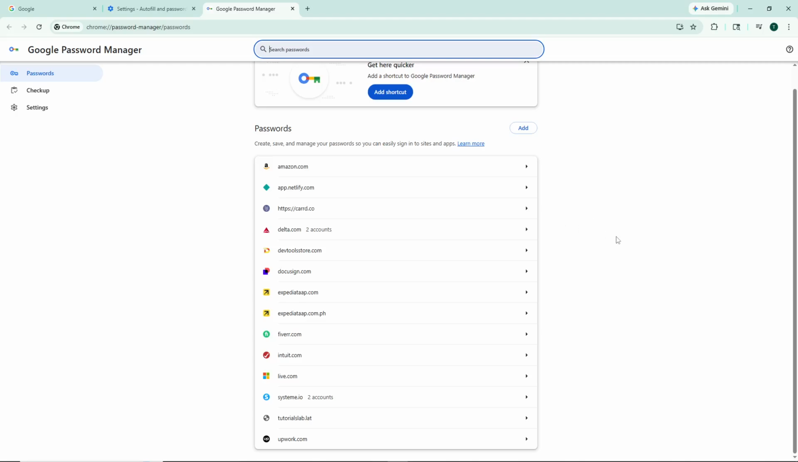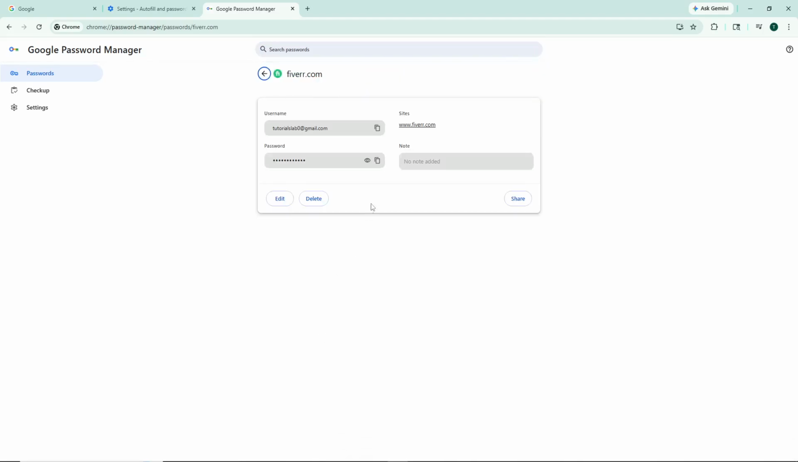Once you're inside the Password Manager, you'll see a list of all the websites and services for which you've saved login information. Here's where you need to search for Fiverr. Look through the list or use the search function to locate your Fiverr entry, then click on it. This will open up the detailed view of your saved Fiverr credentials.